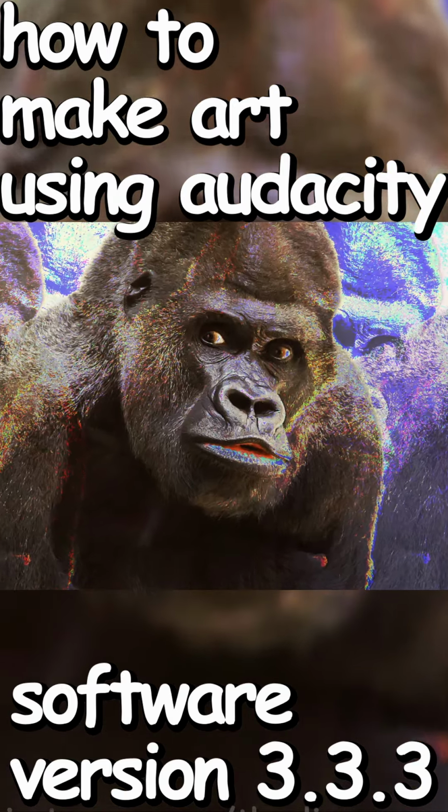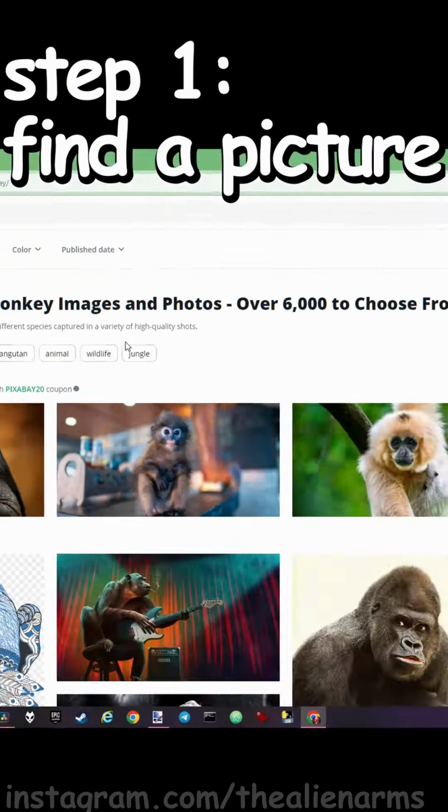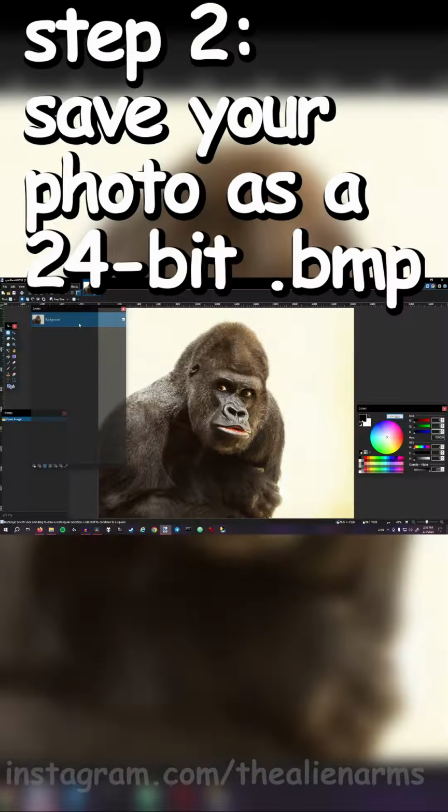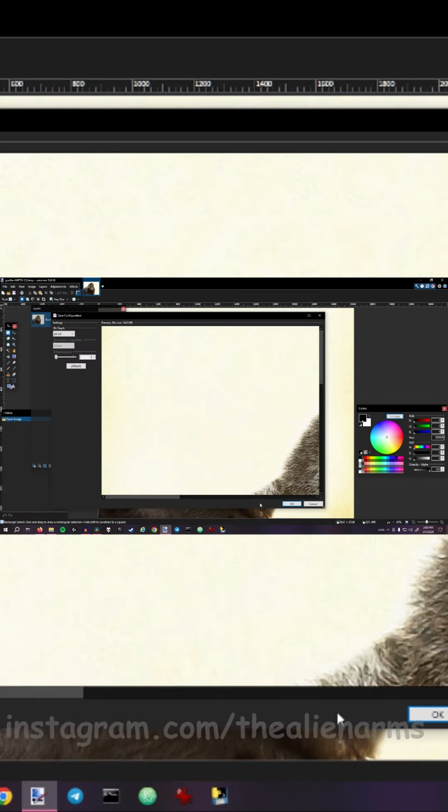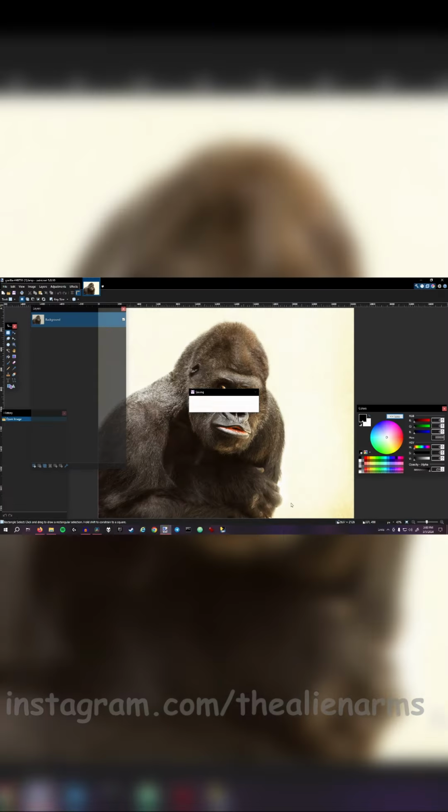How to make art using Audacity. Step 1. Find a picture. Step 2. Save your photo as a 24-bit .bmp. Most image editors on Windows or Mac should let you save your photo in this format.